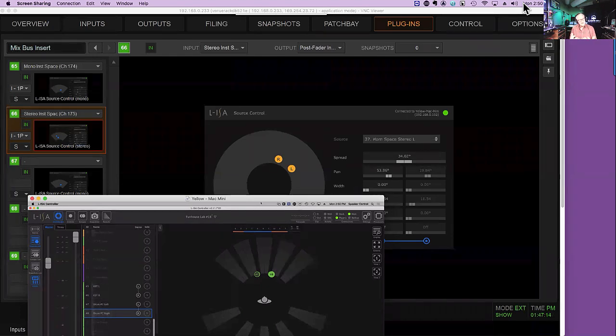Okay, so you get the idea, right? It's just a matter of placing it where you want to place it. Matter of fact, let's go back to the horns here and talk about where we might want to place those reverb returns.